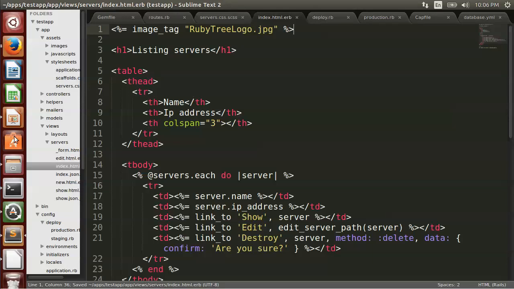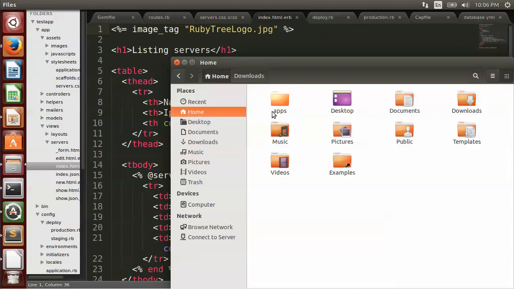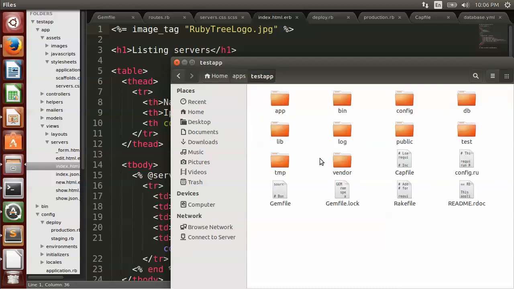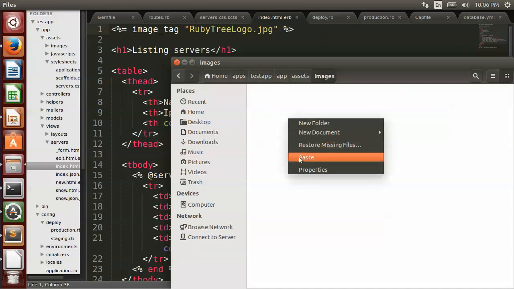Now I also need to grab that image and copy it into the appropriate location. So apps, test app, app assets, and images.